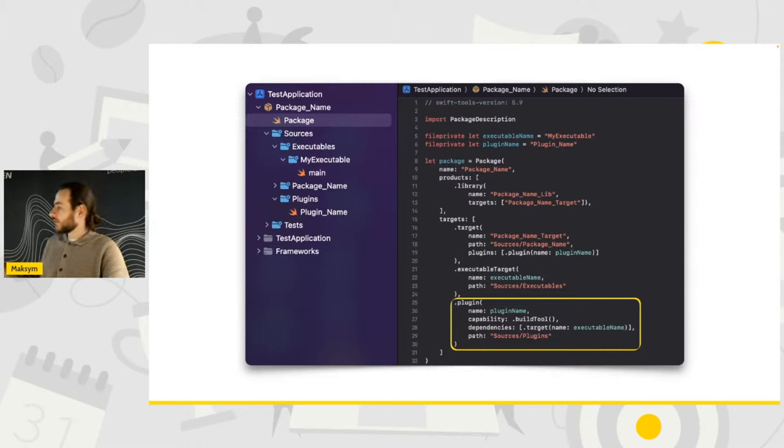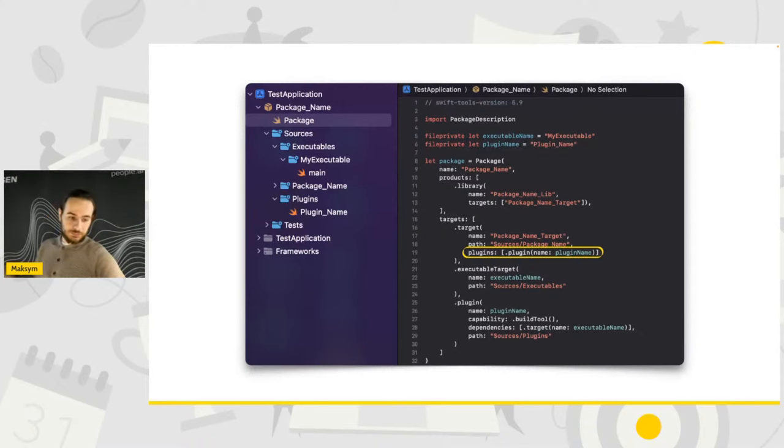It has dependencies, of course. It has a target, which is the executable. So the target of this particular plugin is the executable we define on the top. You also have to define a path because the system, under the hood, has to know where this plugin is located. After you have your executable target and plugin defined as separate targets, you have to define a specific plugin for your target, which you are going to be importing into your main project.